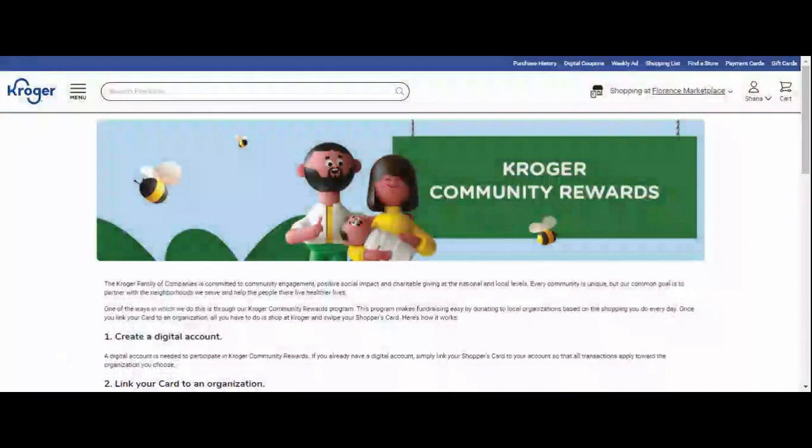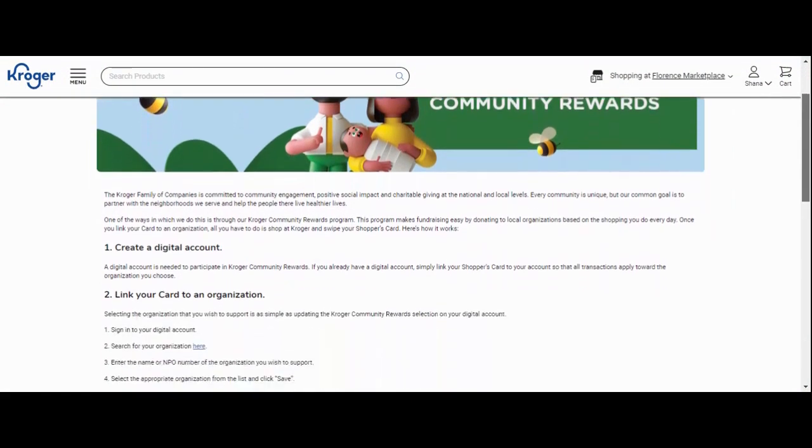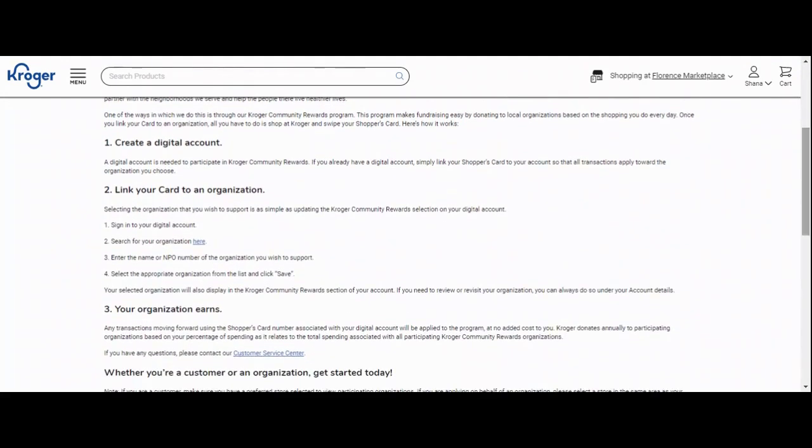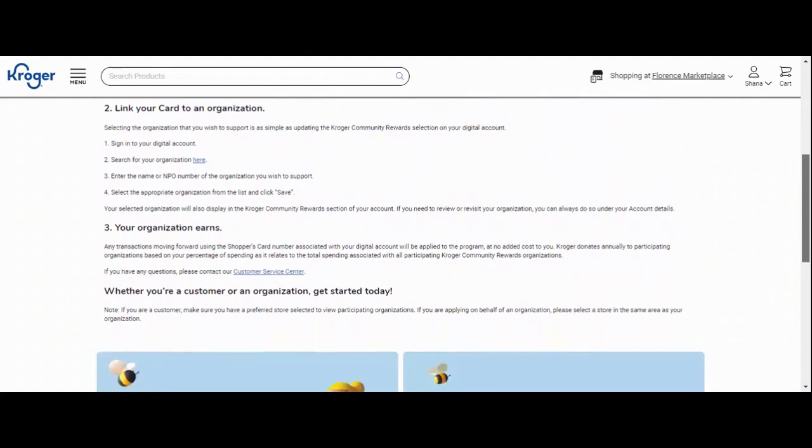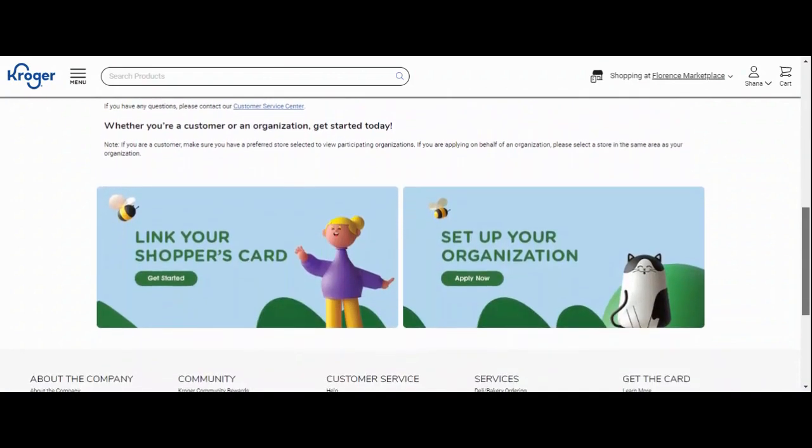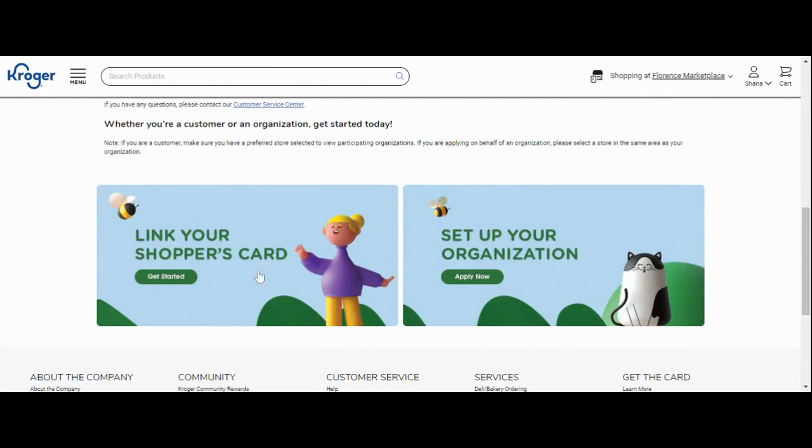At that point, it's going to take you to this page here where it's going to explain exactly how Community Rewards works. And it's super easy what you're going to do. If you don't have a digital account, you'll create one and make sure you link your shopper's card to it. Once you link your shopper's card, that's when you can pick your organization and start earning money for them. So if you scroll all the way down to the bottom, you are going to link your shopper's card here.